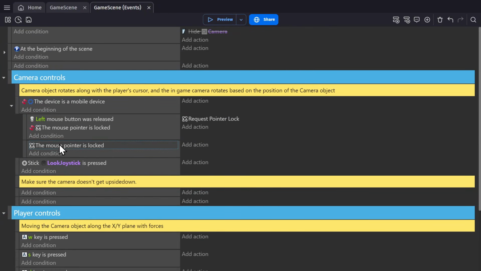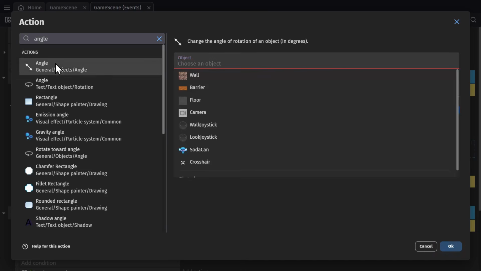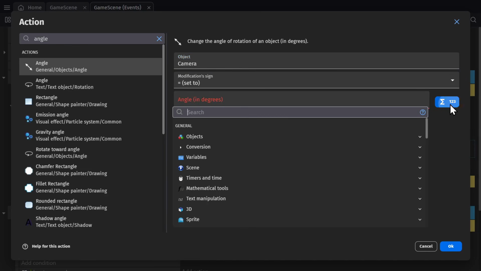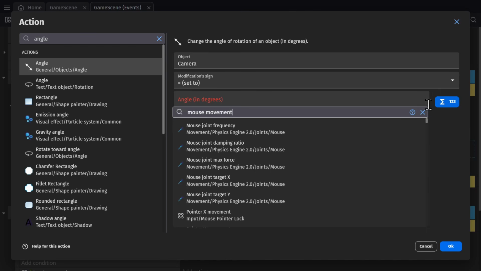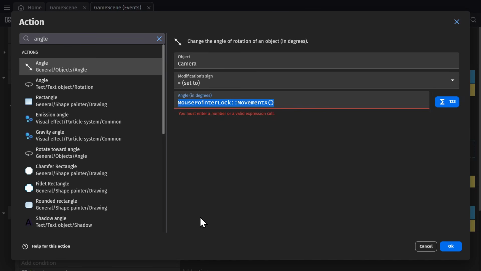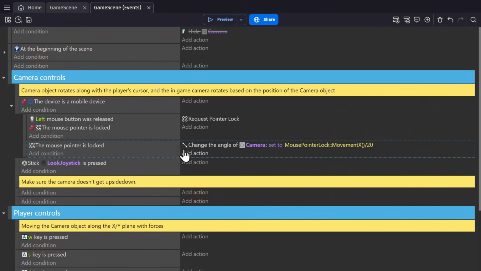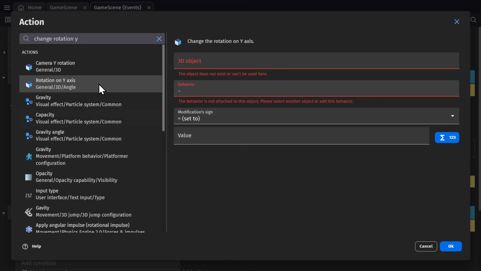Now, if your mouse pointer is locked, so after you've done this, we're going to rotate the cube along with your mouse movement. So the first thing we're going to do is change the angle, which is left and right, and we'll use the expression builder to get this expression. So we're looking for pointer X movement, because it's left and right, so it's the X axis. And then to slow it down to make it more manageable, we'll divide that by 20. So if I preview the game now, there's the cube, and if I click in, I can move back and forth with the mouse.